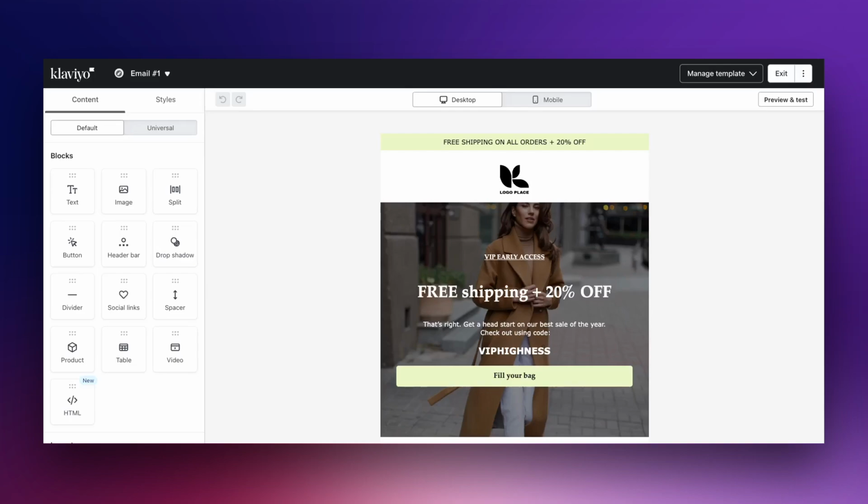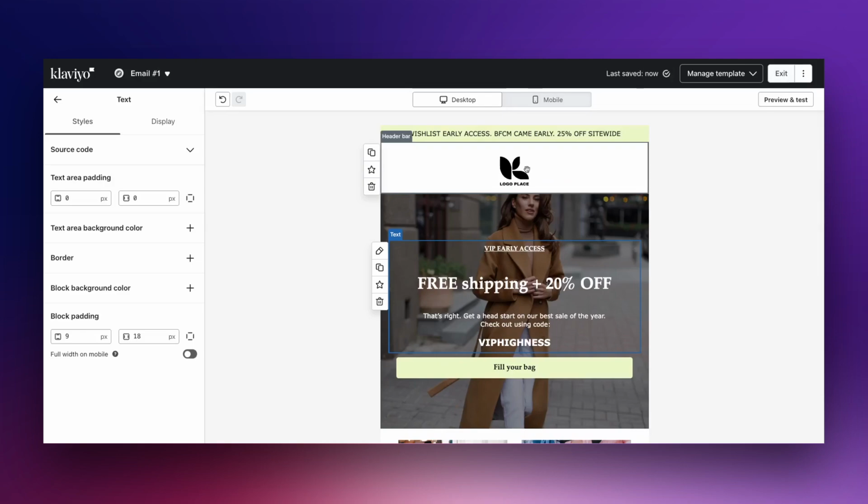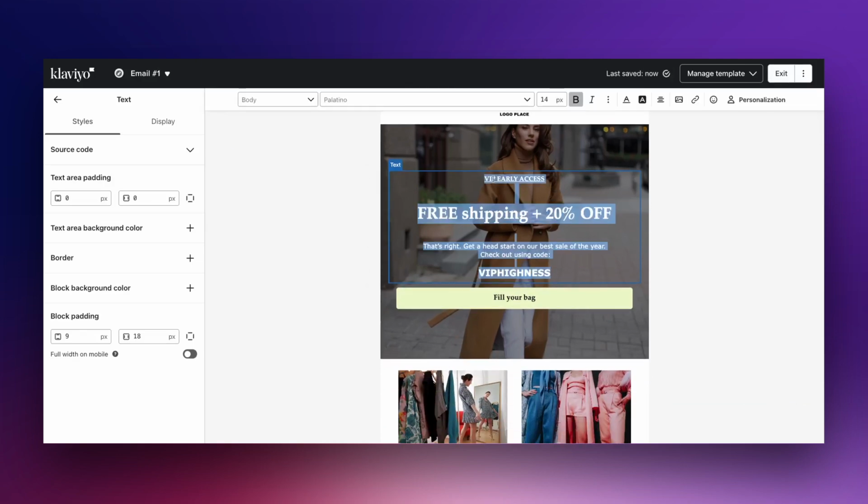I'm just going to copy paste a few lines here for the banner. Make sure to enter your logo and other header details. Let's refine the copy here a little bit. And make sure to enter the coupon code here correctly. If you're using a dynamic code, Klaviyo has a specified format for entering that, so make sure you follow that.